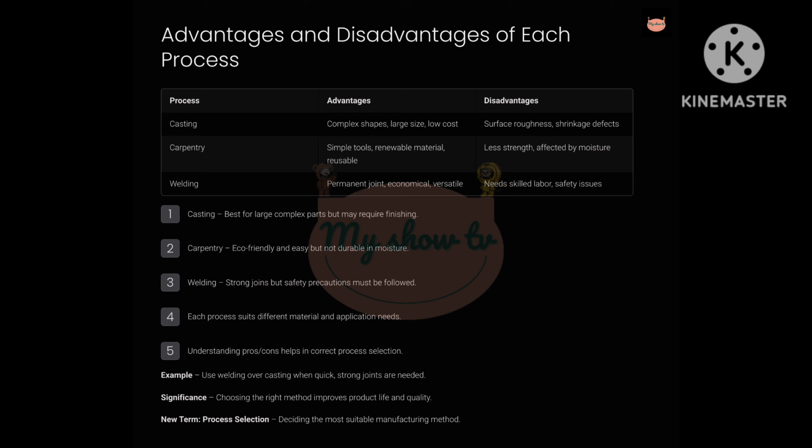3. Welding. Advantages. Welding creates strong, permanent joints. It is versatile, can be used on various metals, and is often more economical than bolting or riveting. Disadvantages. Welding requires skilled labor and poses safety risks due to high temperatures, sparks, and UV exposure. Defects can form if not done properly, like cracks or weak joints.